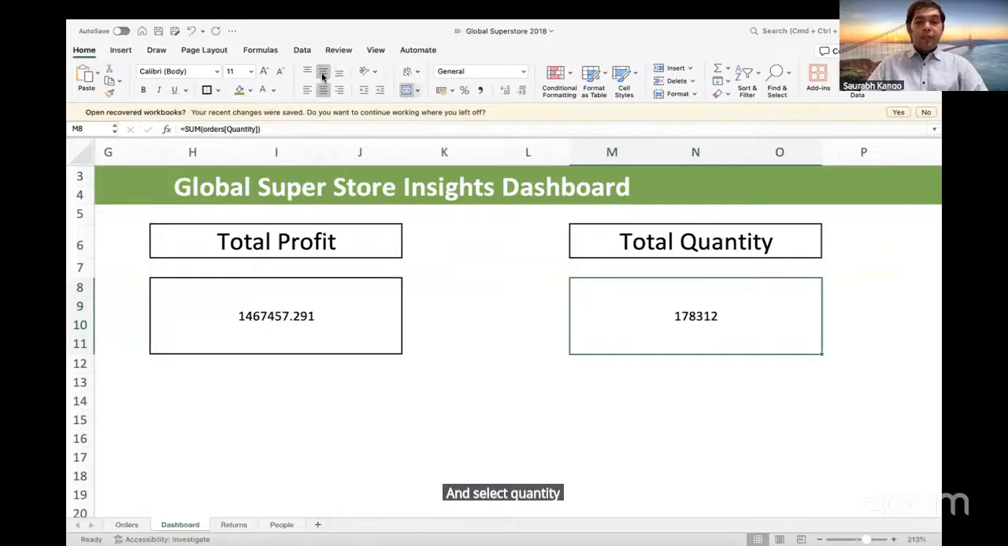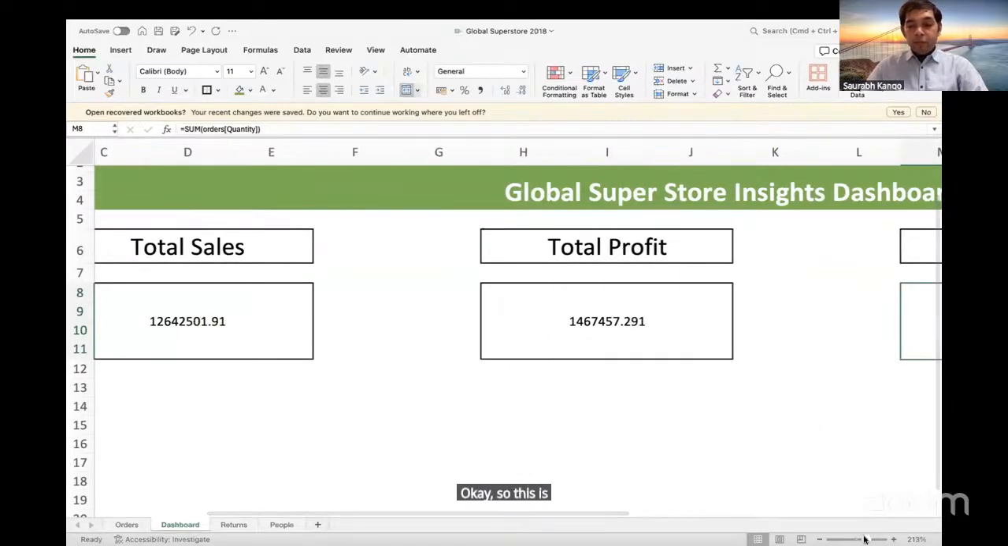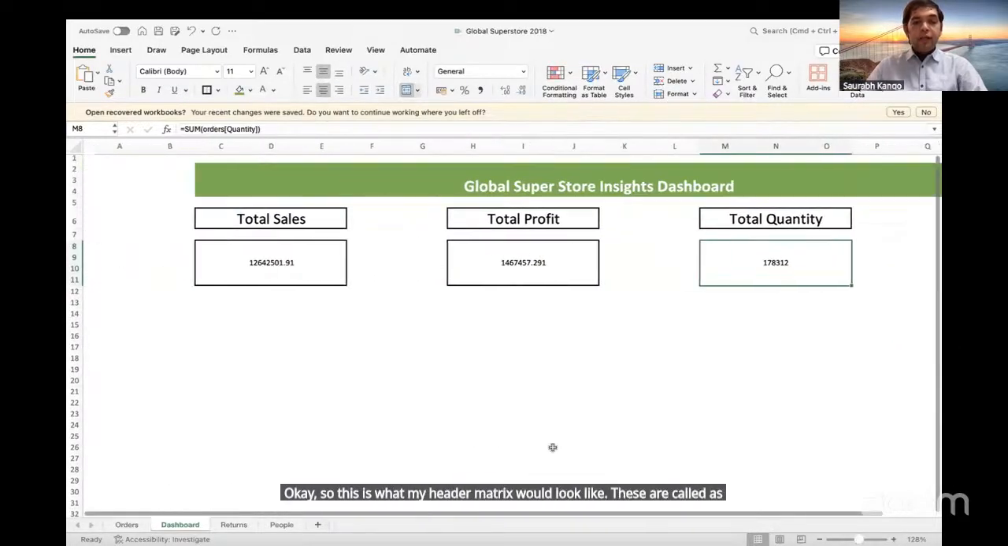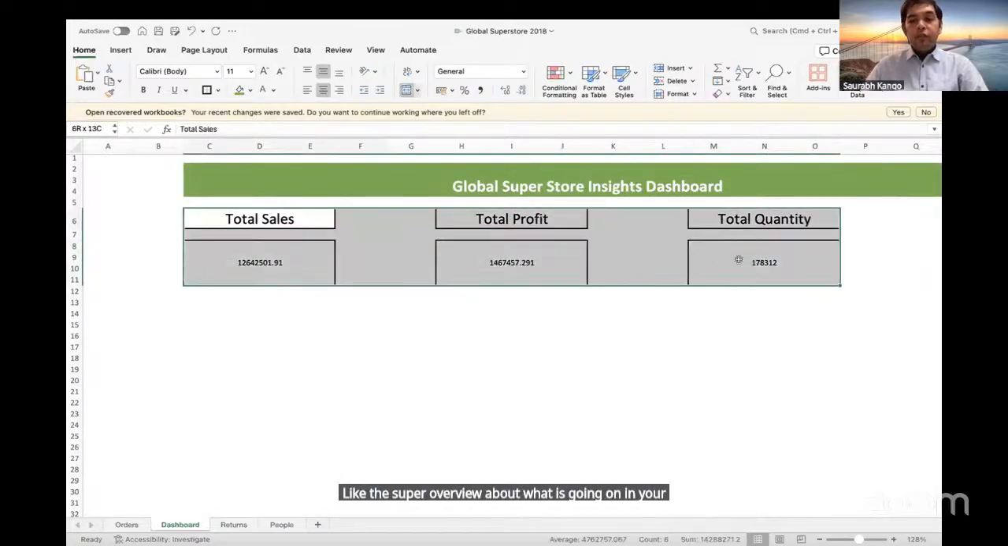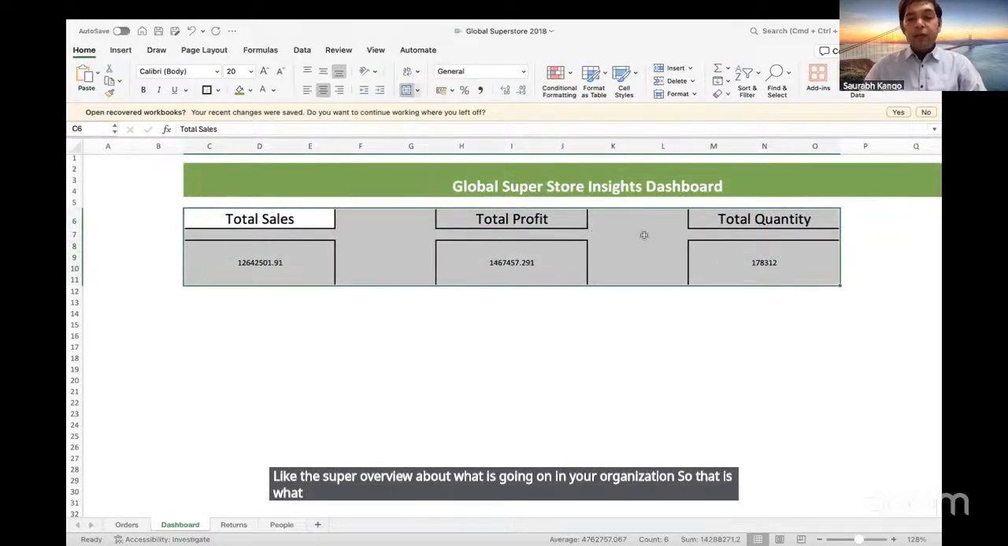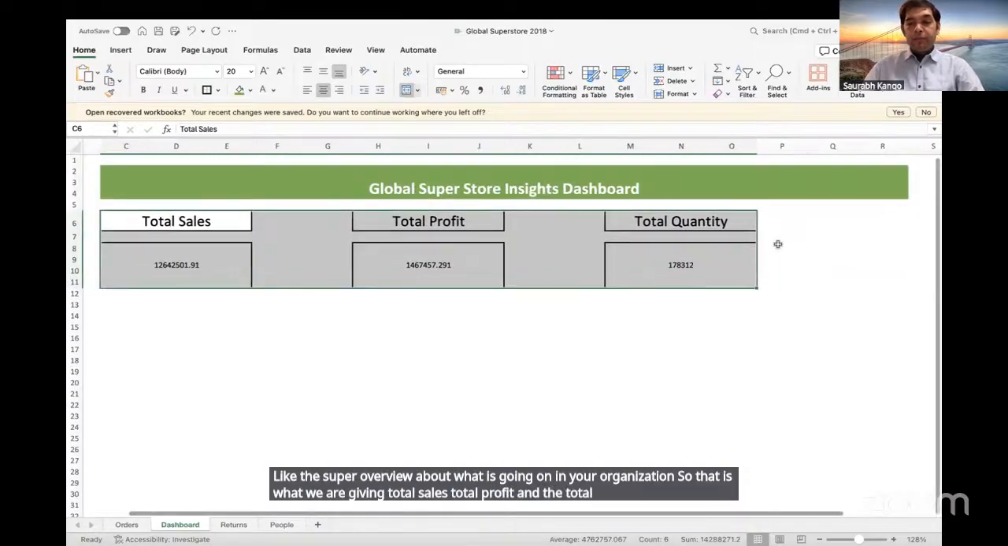Okay, so this is what my header metrics would look like. These are called header metrics, like the super overview about what is going on in your organization. That is what we are giving: total sales, total profit, and the total quantity sold.